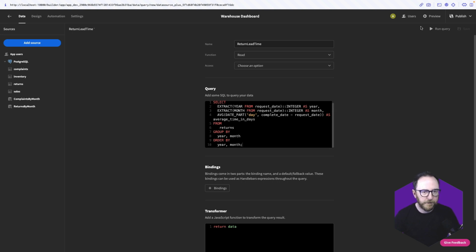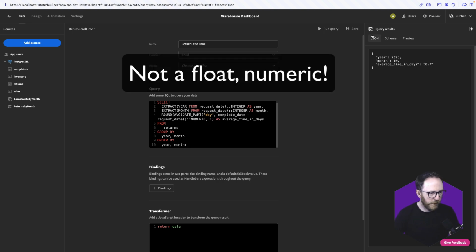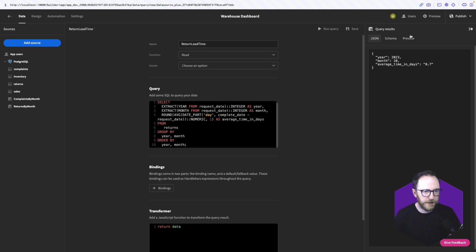Let's run that query. Now this average, I'd like this to be rounded probably to 1 decimal place. So I can do that. I can say round, wrap the average in round, and we'll say round to 1 decimal place. Let's try that. So we'll need to make this a float, so it'll let us round it. Let's try again. Let's save that.